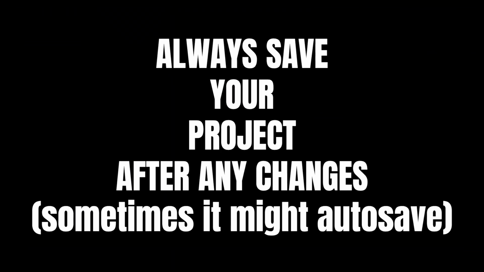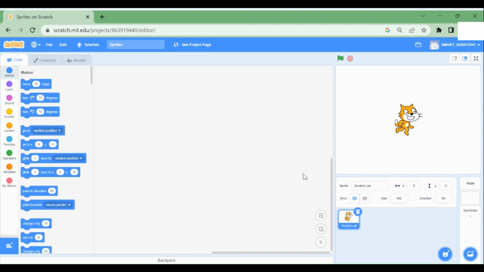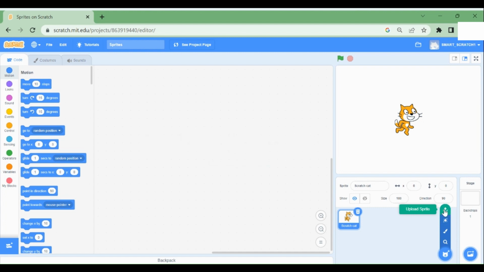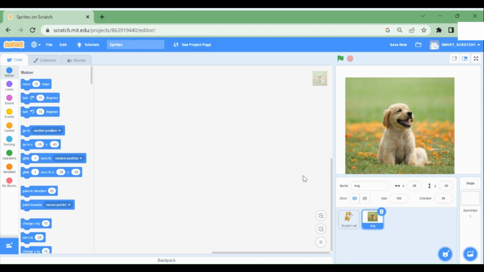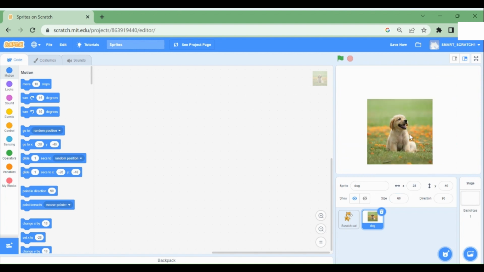Now remember to always save your project by either clicking on Save Now or going to File and clicking on Save Now. Also, you can click on Uploads by hovering over the cat and clicking on Upload Sprite. Then you can select an image from Downloads. Now, I have uploaded the sprite, but it's too big. To fix that, you're going to go to Size and change it to 60 or whatever number you would want. There you go.